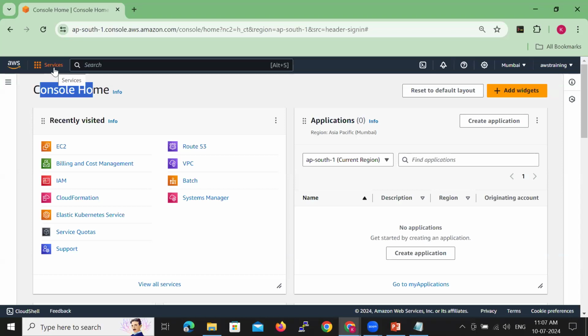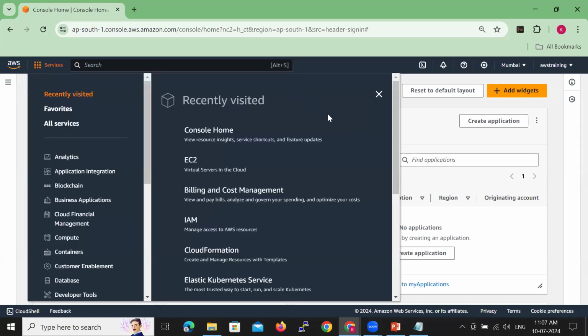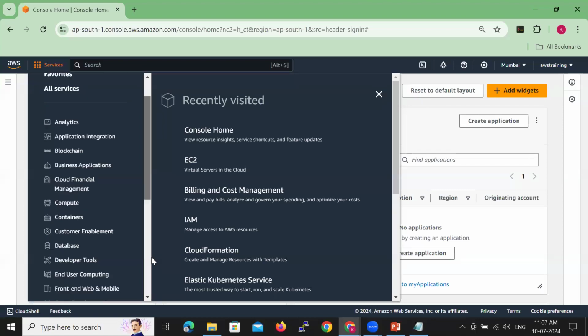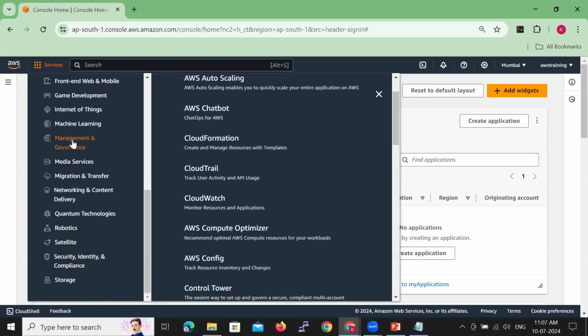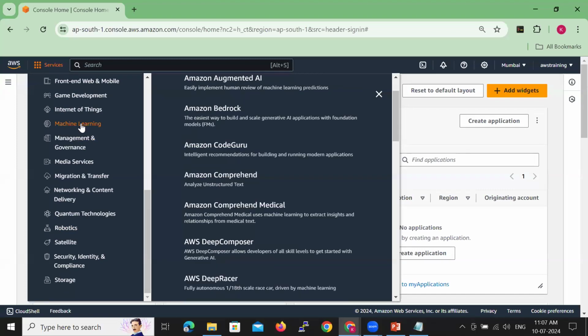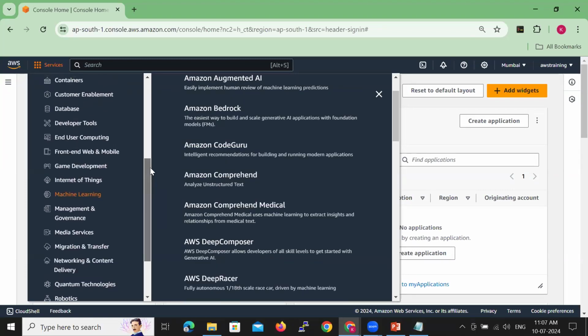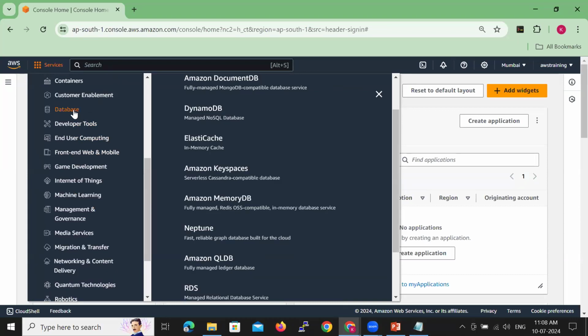I have logged into AWS. When you click on the services, you will find a list of all the services AWS provides. There are services related to robotics. There are services related to management and governance. There are services related to machine learning. There are services related to front-end web and mobile development. There are services related to databases. There are a huge number of services.